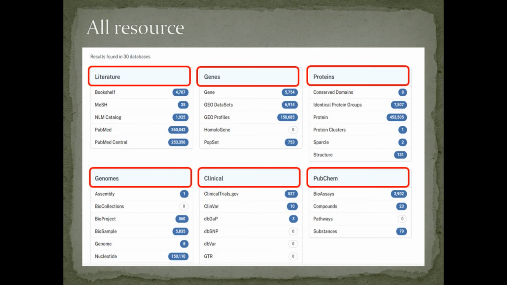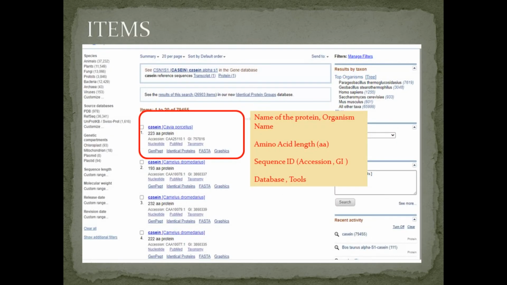If you search any type of protein, then the databases related to chemical analysis or chemical compounds also show the number of entries in this section, like bioassays, compounds, pathways and substance databases. These are all chemical databases which are collaborated with the NCBI. After the query, it actually takes a few minutes, and then you can see the result section.